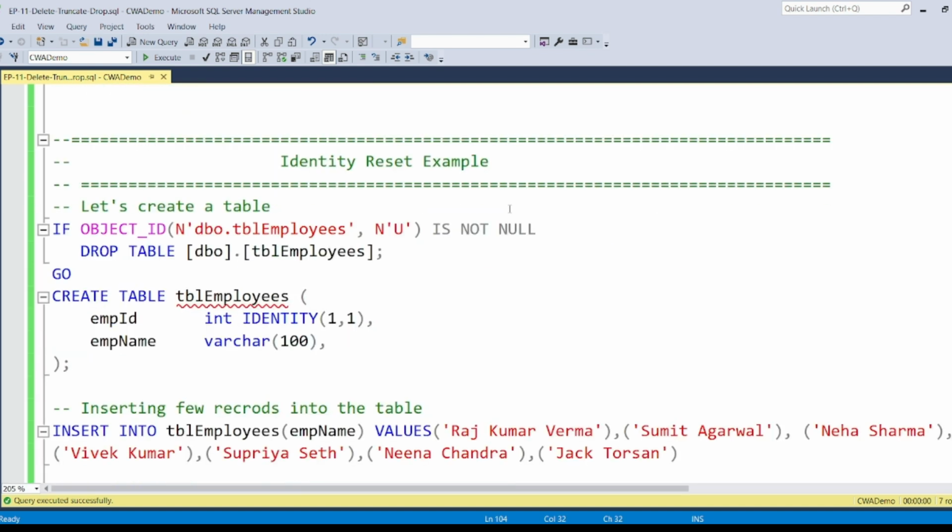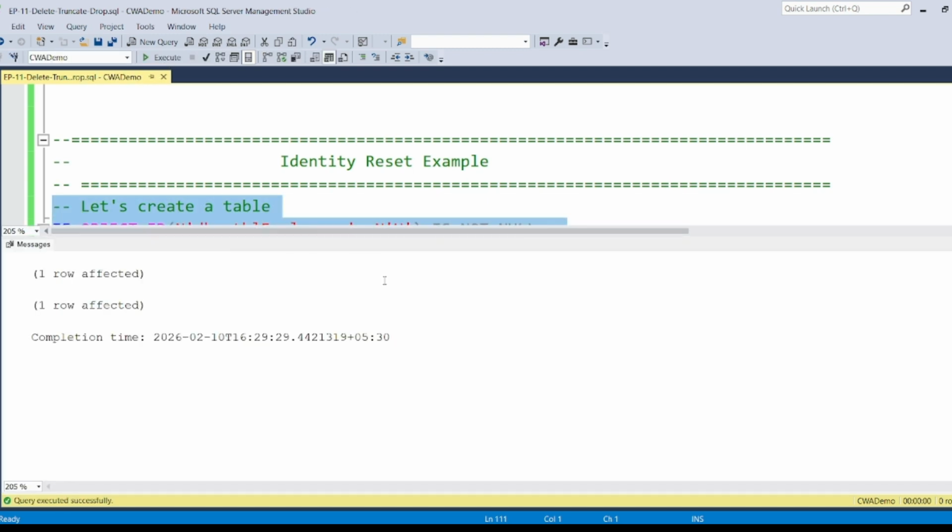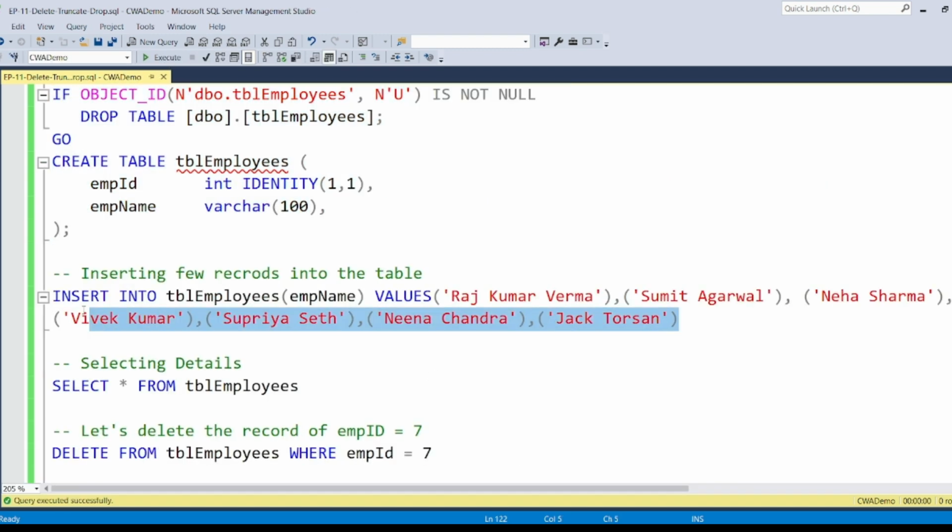Make sense? The final example is identity reset. In order to show the identity reset feature that works only with truncate, as delete doesn't reset the identity, let's go and create one fresh table. This fresh table has got 2 fields, EMP ID and EMP name. EMP ID has got identity 1,1. That means it starts from 1 and increases by 1 and it goes up to the end of the integer limit. Let's create this table. Table has been created.